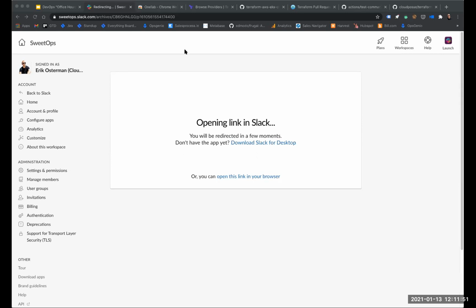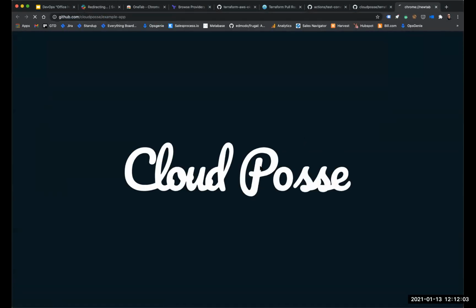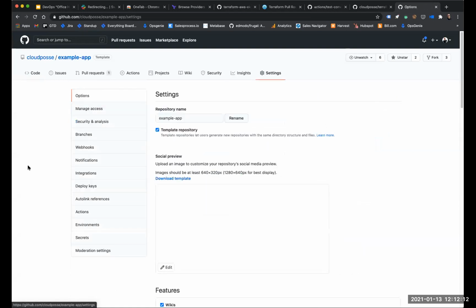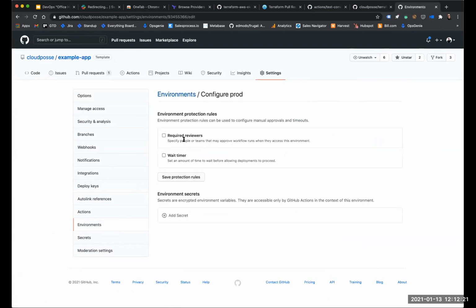There is one other cool thing I just wanted to say regarding approval steps. Two things. Actually, I should have added these to announcements. They were brought to my attention recently. One is, if I go to our Cloud Posse example app, if you have an open source organization or you have an enterprise agreement with GitHub, you can now do environments, and environments have the concept of required approvers to do deployments.